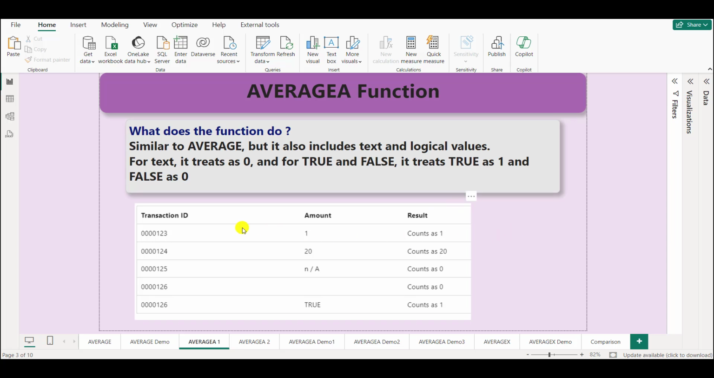So for example, you have a data set like this: transaction IDs and an amount column that contains both numerical and non-numerical values. For numerical values, it's going to identify them as the numerical value as is. For example, 1 and 20, it's going to identify as 1 and 20. If it's a text value, it will identify it as 0. If it's null, it's going to be 0, and if it's true, it's going to be 1.